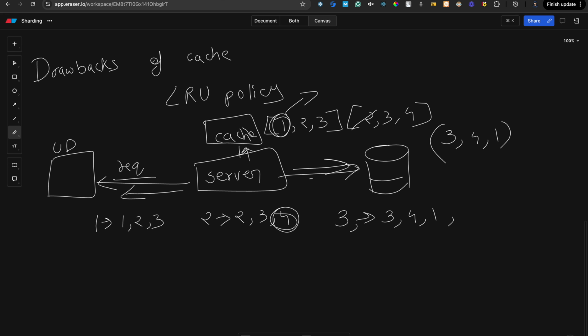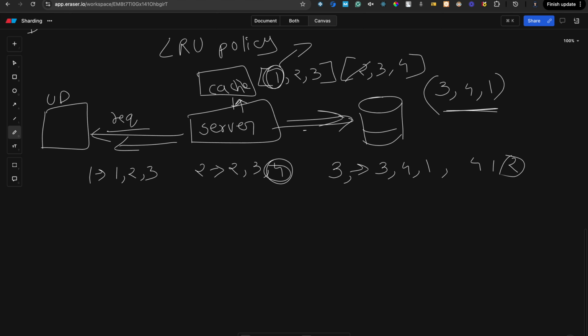If the user again wants 4, 1 and 2, 2 is not in the data, so it is again a cache miss. It will go to the DB, make a query, store the result in the cache and return it to the user. So this is one drawback: it depends on your cache policy whether your cache will be useful in the long run or not.